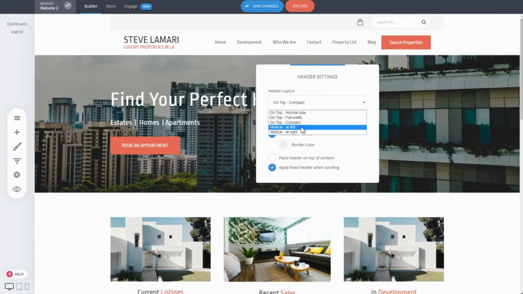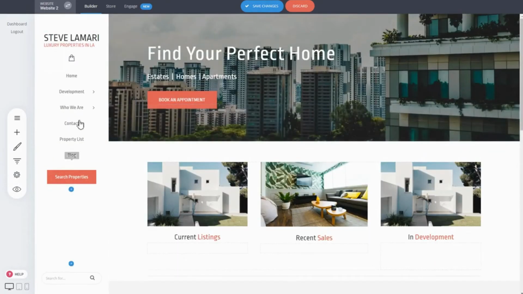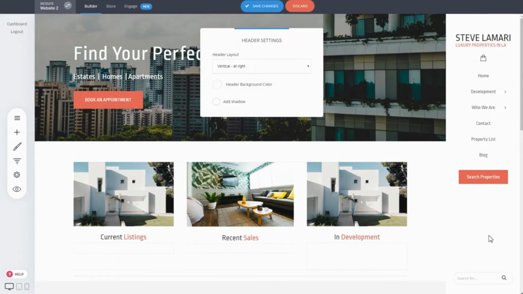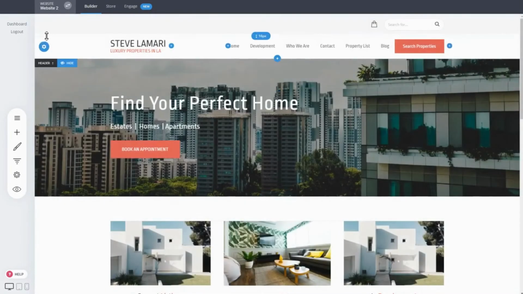You also have the option to put it vertically on the left side, or actually on the right side if you want. So these are different options for the different headers, and as you can see you have full freedom to do it the way you want. And for the moment let's just keep it the way it was.